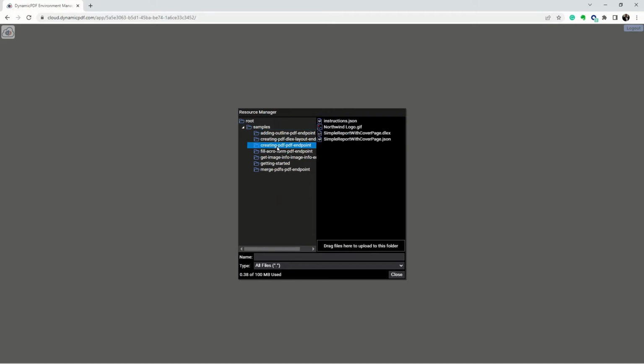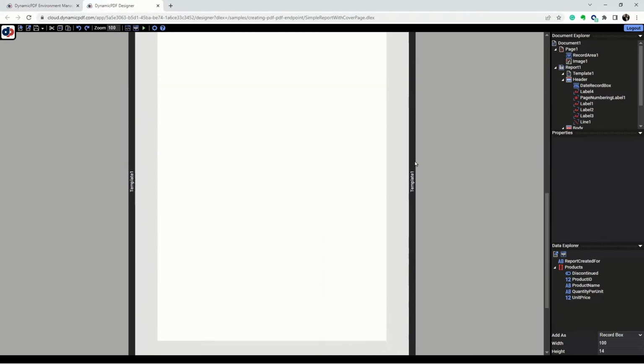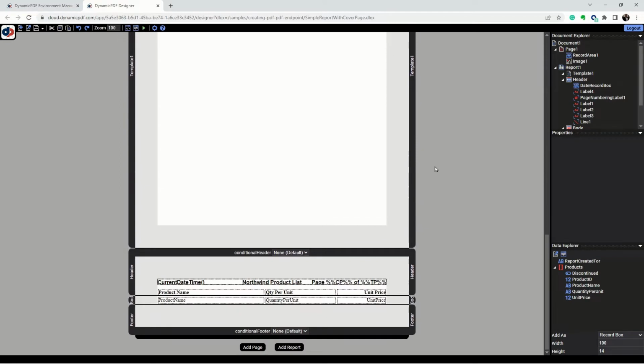Now, before we actually start the tutorial, double click on DLEX. And here's the report template in Designer. Now, we're not going to go over creating a report in Designer. There are other tutorials for that. We're just looking at it really quickly to see what we're going to start with. Because both the JSON data and the DLEX file have the same name, it knows to associate the JSON data with the DLEX file. If they didn't have the same name, you'd have to add the JSON data yourself. But in this tutorial, they have the same name.